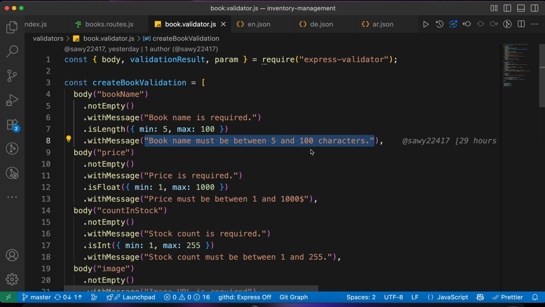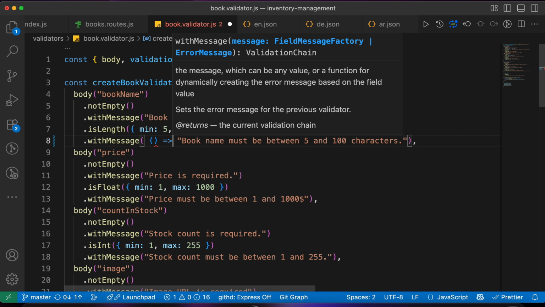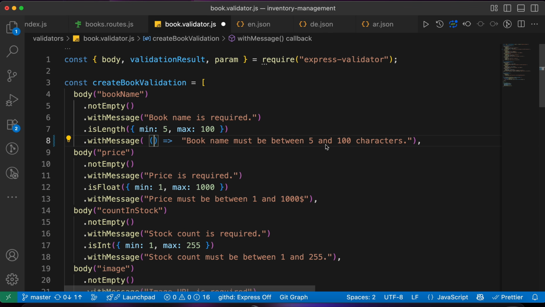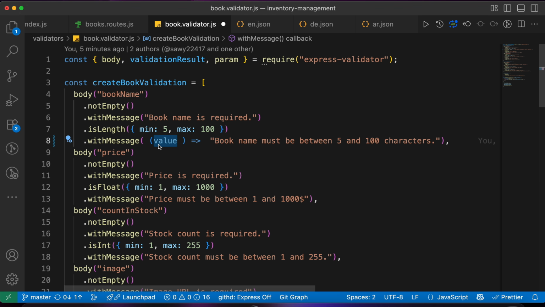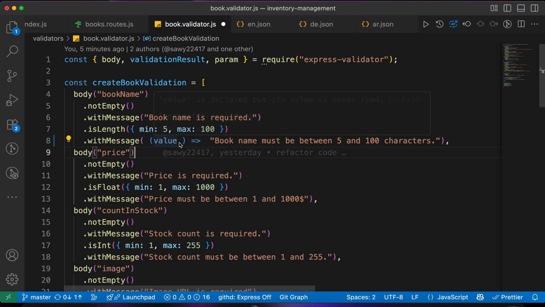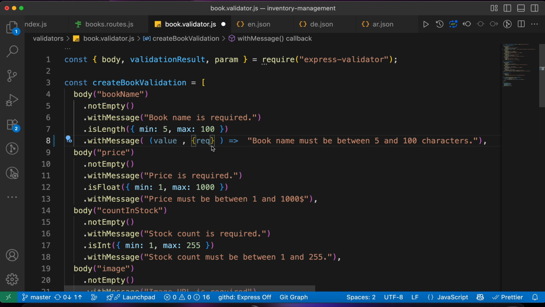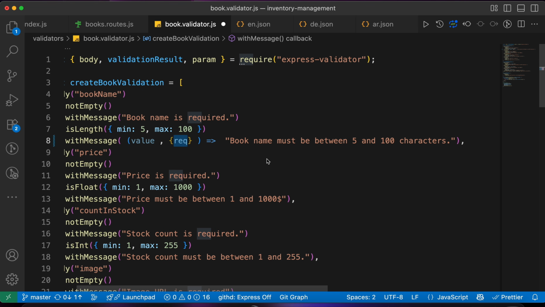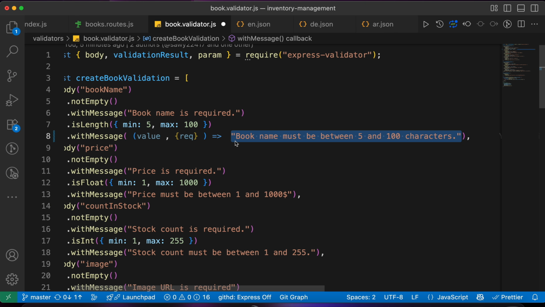So let's revert everything, and instead of passing a string, we're going to pass a function. This function will return something, and it will take two parameters. The first is the value, which refers to the value that the user inputs in Postman in the request JSON. And also we can destructure our request, since we can get access to request. So instead of passing this string we're going to add some translation here.